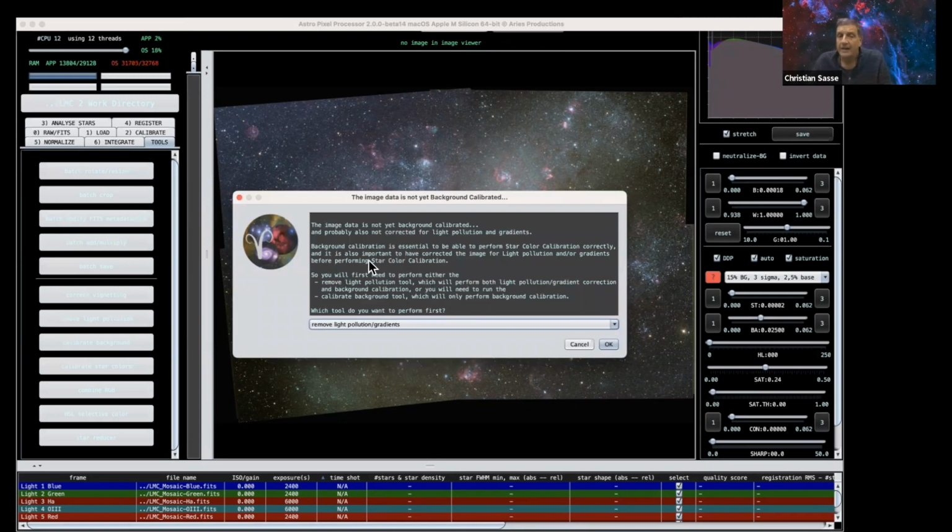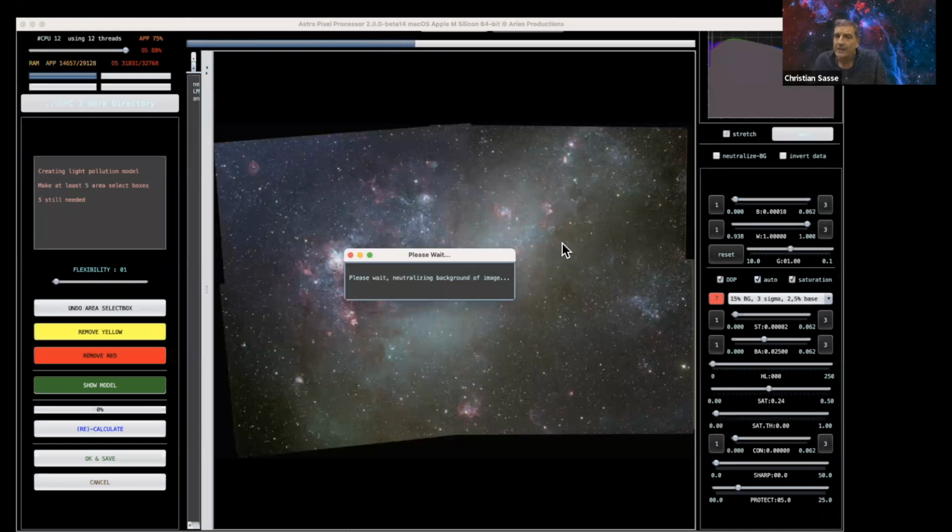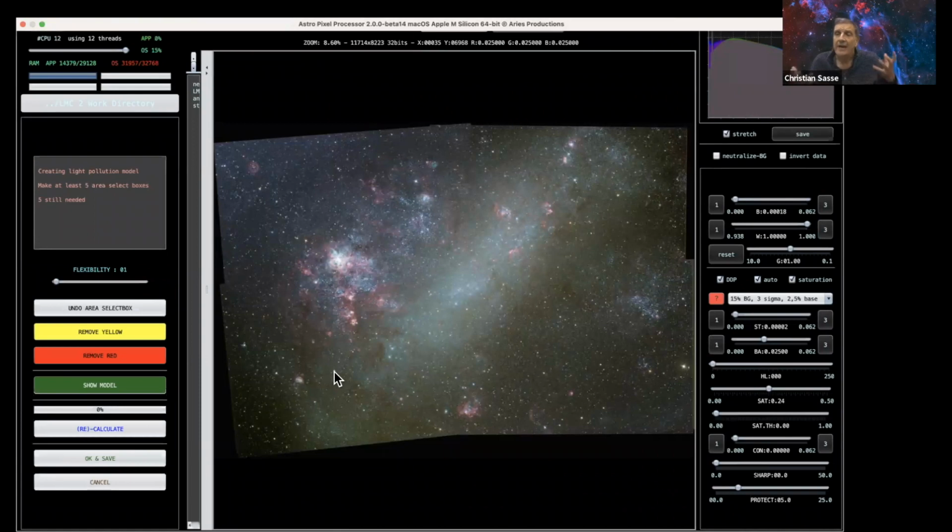RGB channel. It asks us now, it says, well, if you want to define the star colors, we first have to clean up the background and remove the gradients. So we say OK to that. And that loads the image again into a new menu. So what it's going to ask us now is to say, hey, where's the background here of your image? And I will try and neutralize the background and take out all gradients. That's the main purpose of doing light pollution correction.